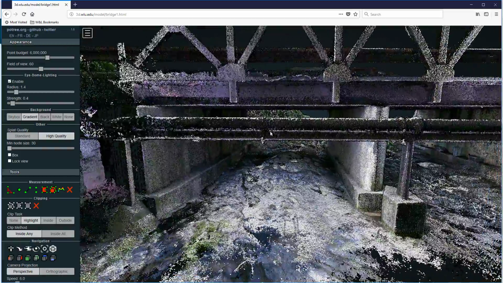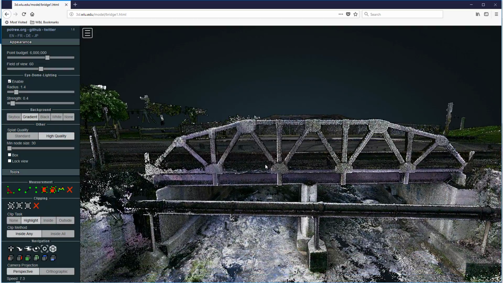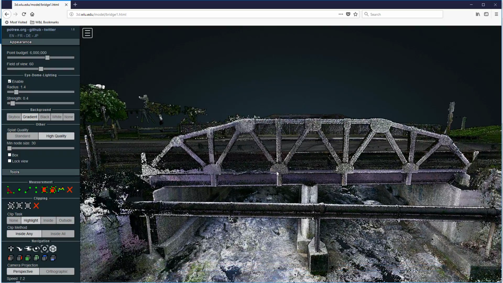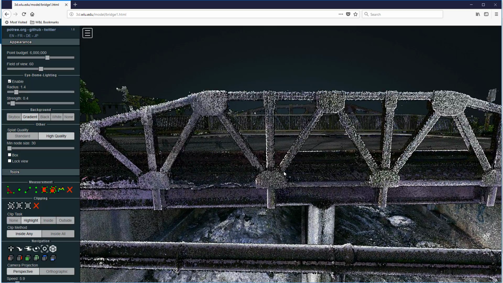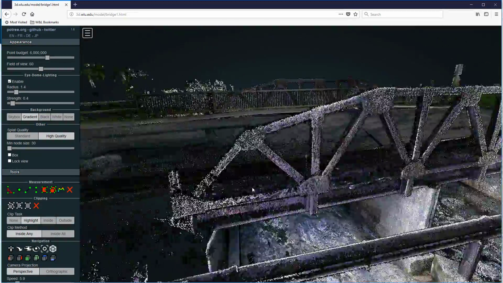This point cloud system uses dynamically assigned points depending on how closely you're zoomed. So if it's not looking really good, you can just wait for a minute. It'll start filling in points, and it fills in more points the closer you zoom in on an object.